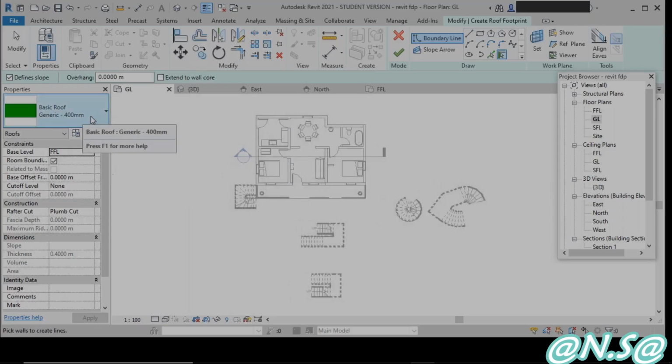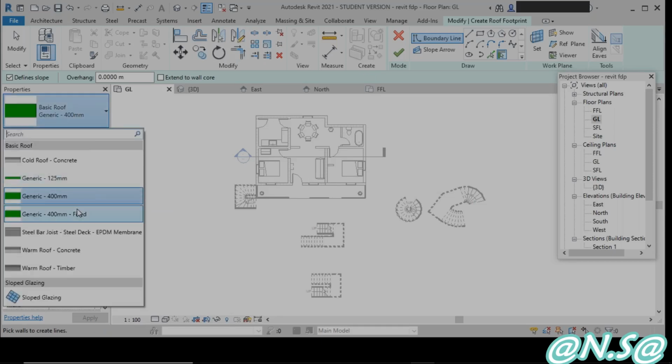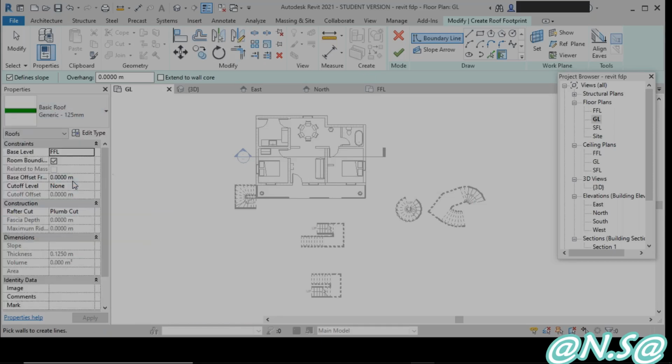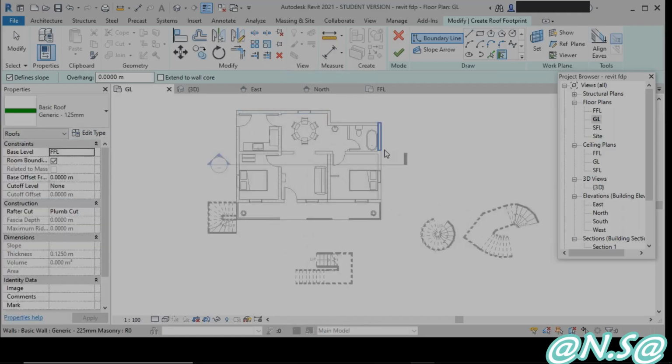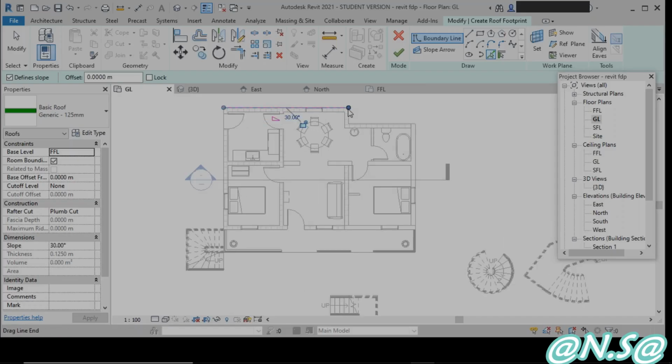Next, after creating this, you need to change the properties. For the roof also, we need to select the thickness and the type of the roof. Now let me create the roof for this particular building. Here, the define slope option is on. Concentrate, define slope option is on. Now I'm going with the pick axis tool from the draw tools bar, and I'm drawing the roof.